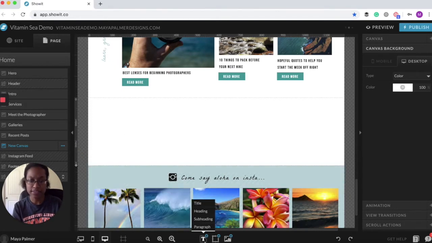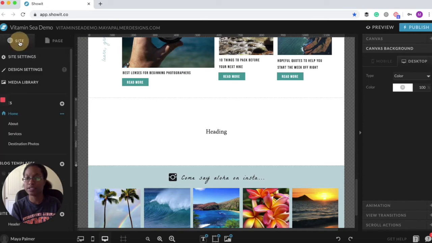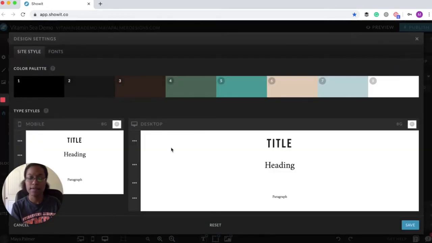And to add text to my new canvas, there's a little text button down here, and it asks if you want to add a title, a heading, subheading, or a paragraph. Let's say I want a heading. Again, I have all of the design settings previously loaded for the site, and that just means all of the different fonts for the site, and I'll show you what that looks like. So, if I were designing your custom Showit site, we would discuss your branding and the fonts to use. And I picked out a title font, heading font, subheading, which is in white so you can't see it right now, and a paragraph font for the site, as well as the brand colors that I mentioned earlier.